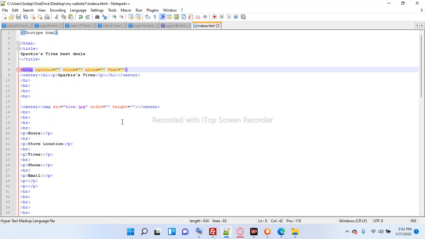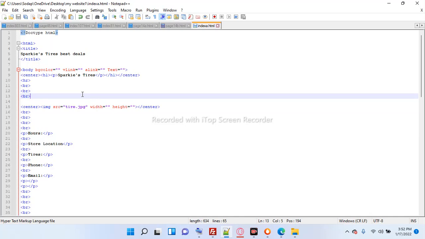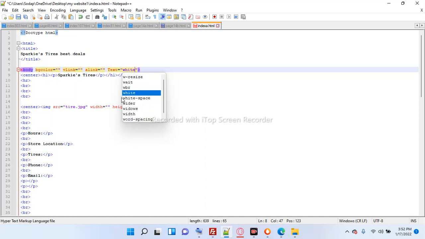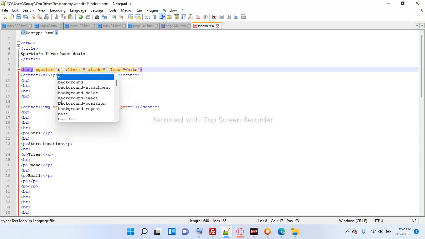Now, first, you want your text to be white. If you're going to change the page color, any other color, if you're going to change the page color black, you're going to have to change your text to white. It won't show up. So that's what I'll show you first. So first, you want to go into your text bracket. You want to type in white. And then you want to go into your background color. You want to type in black.